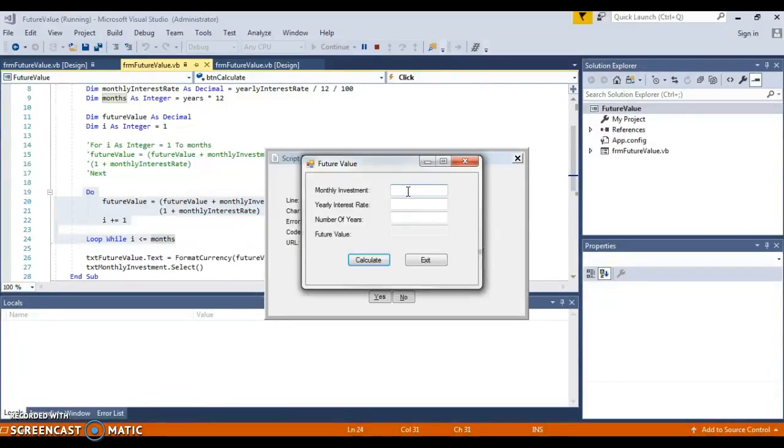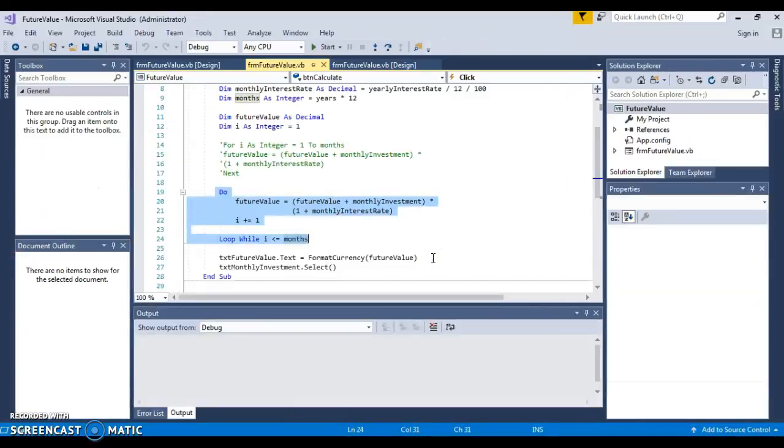Okay, now we're running the program. 2000, 1, there's a calculation, and exit.